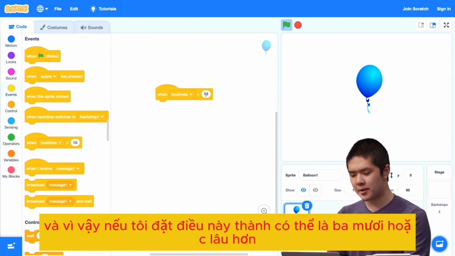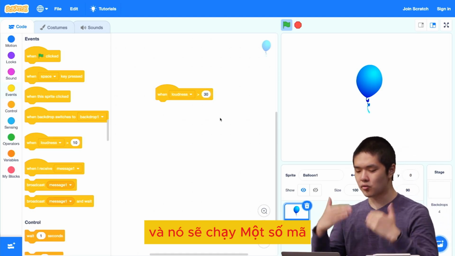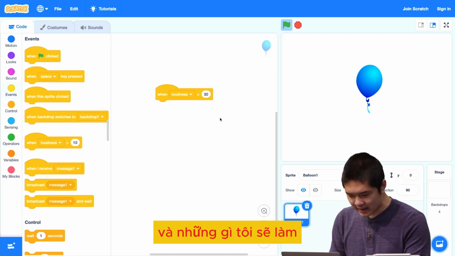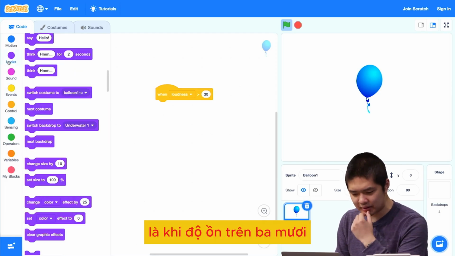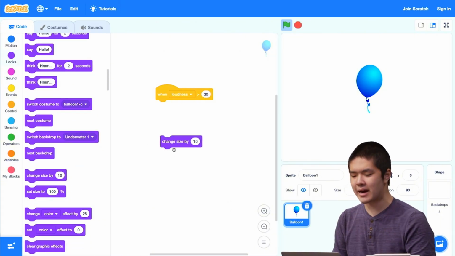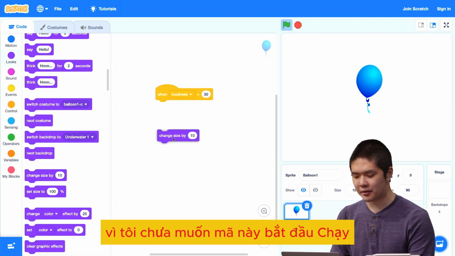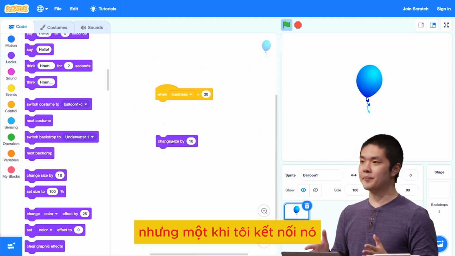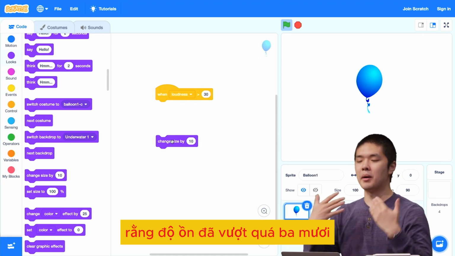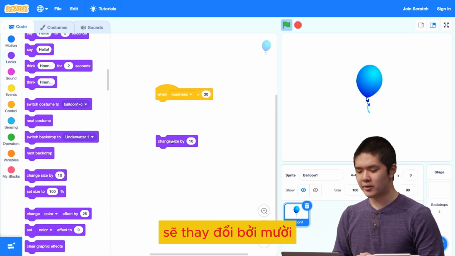And so if I set this to maybe 30 or so, then this code is going to respond, and it's going to run some code whenever the loudness gets above 30, for example. And what I'm going to do is when the loudness gets above 30, let's go to looks and change the size by 10. We're going to increase the size of the balloon by 10. And I haven't connected them yet because I don't want this code to start running just yet. But once I connect it, what's going to happen is that whenever Scratch detects that the loudness has gone above 30, and I might have to play around with that number a little bit, then the size of the balloon is going to change by 10.